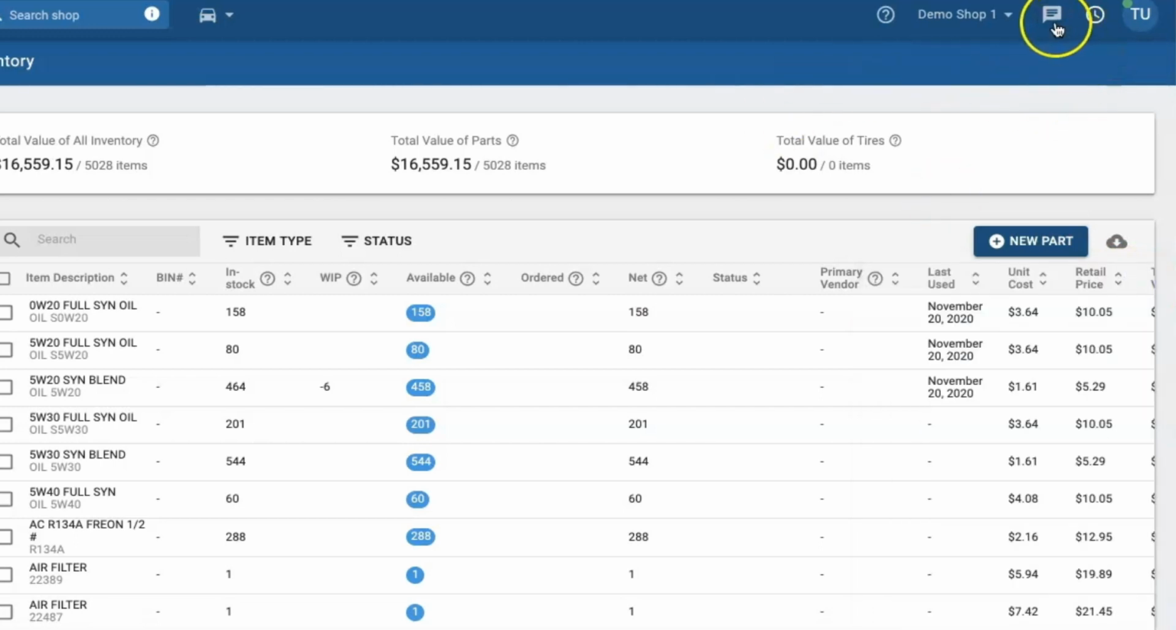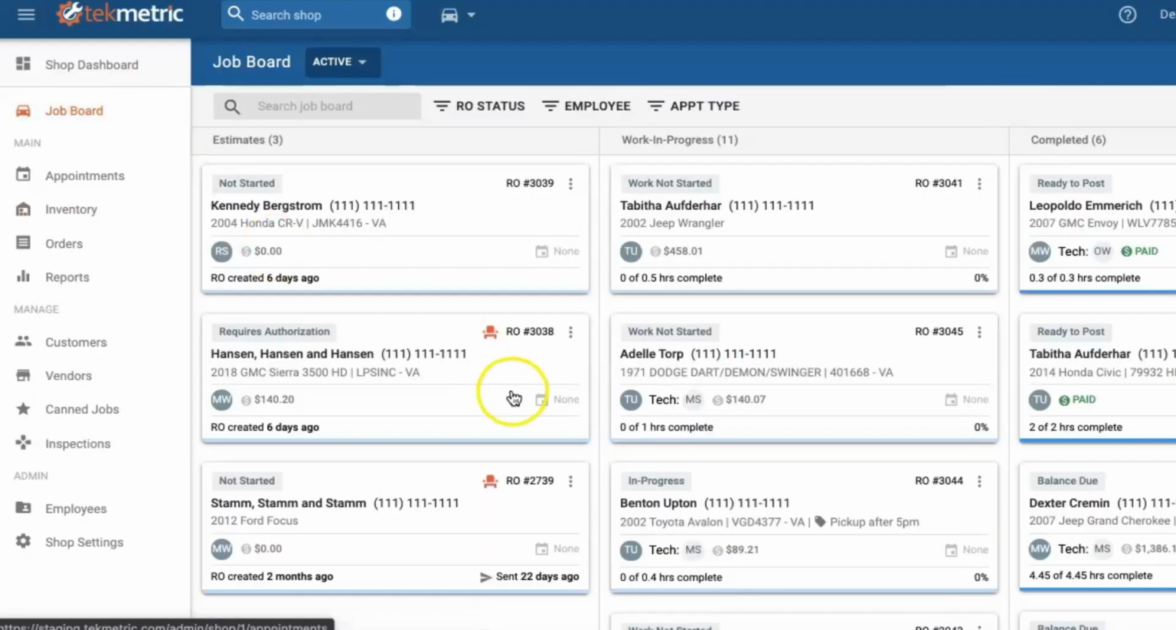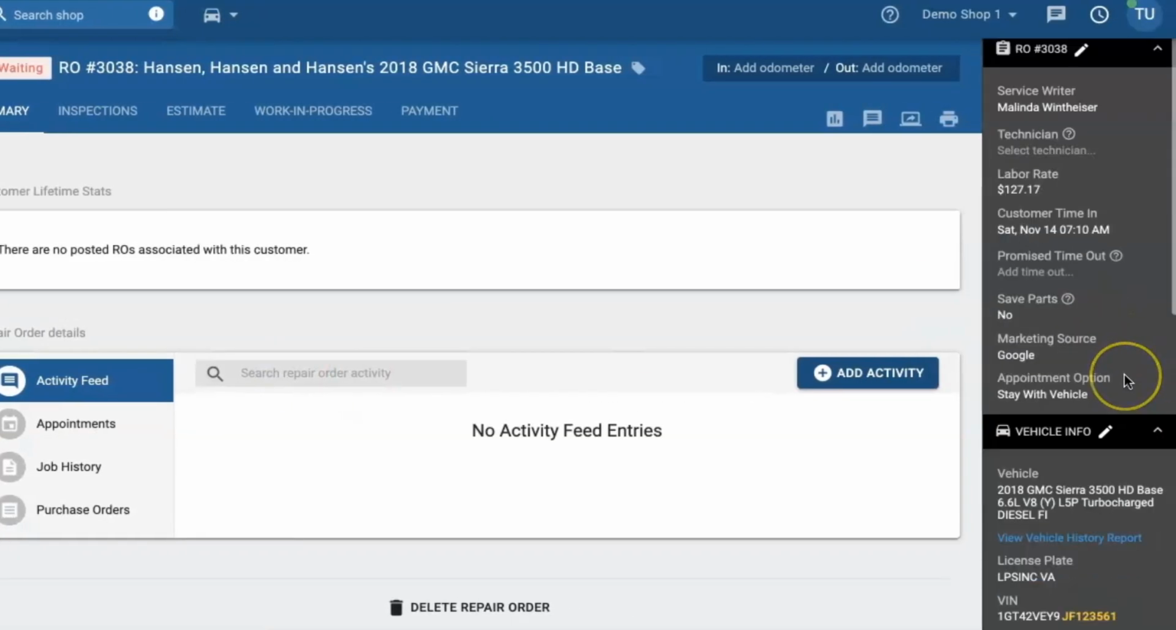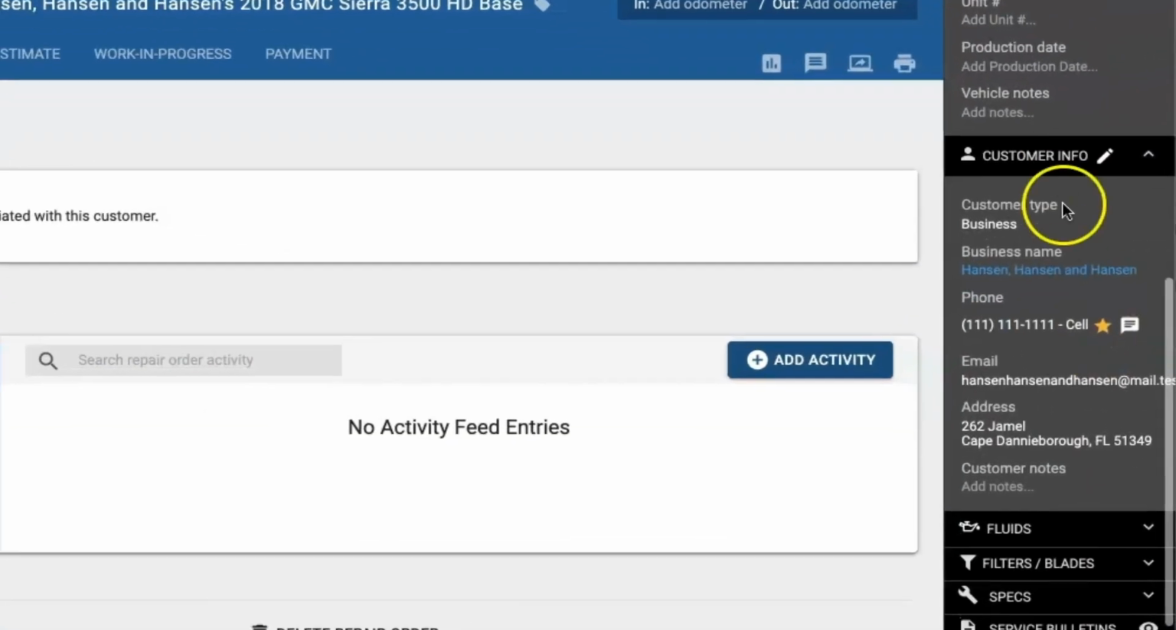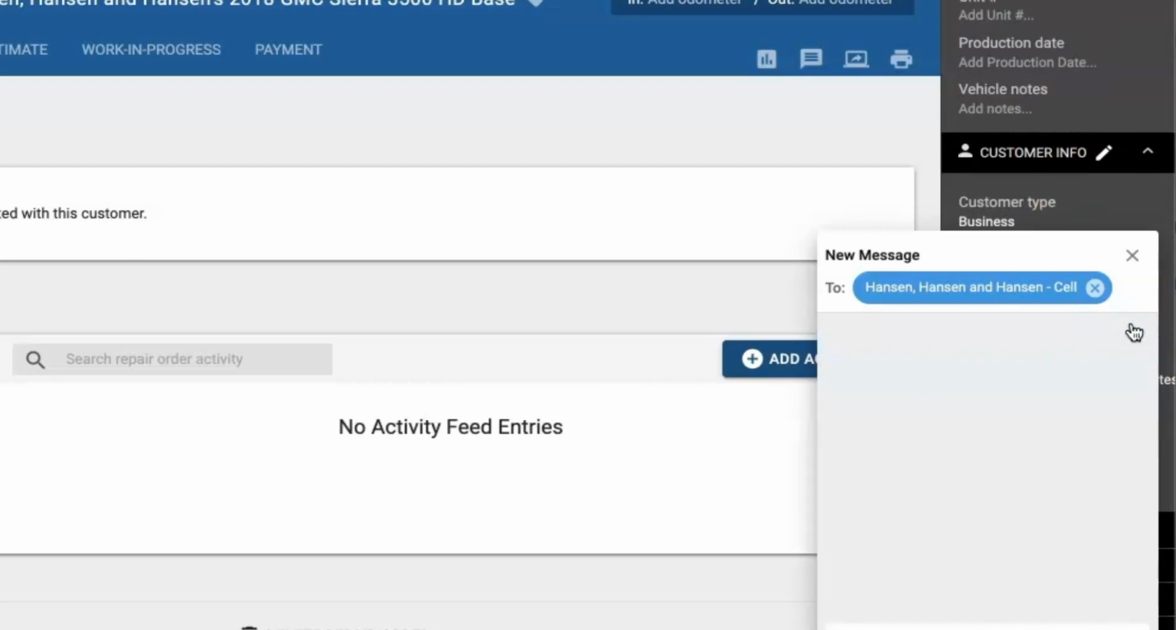Not only can you message your customers from within the message icon on the top right, you can actually message them from within their repair order by navigating to that RO sidebar and go to customer information, and then click the message icon to the very right of the phone number.